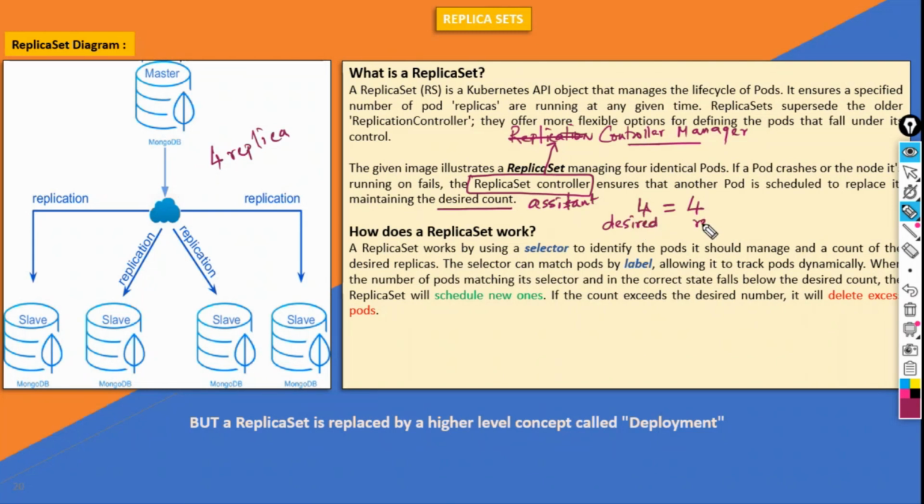So this will always be replicated by the replica set. That is, this particular number should always be maintained. If one is shot down, again this particular pod will be replaced immediately to make it equal to 4. Every time it will be 4. How does a replica set work? A replica set works by using a selector.